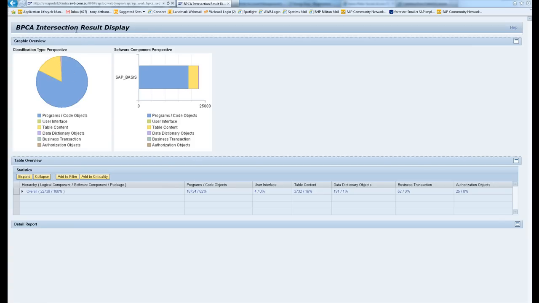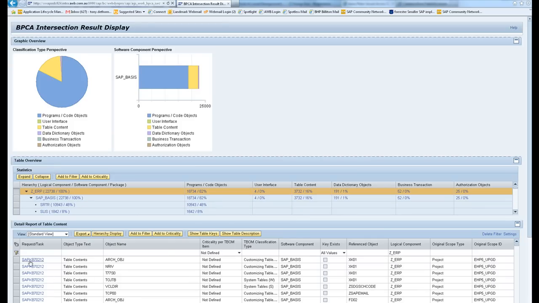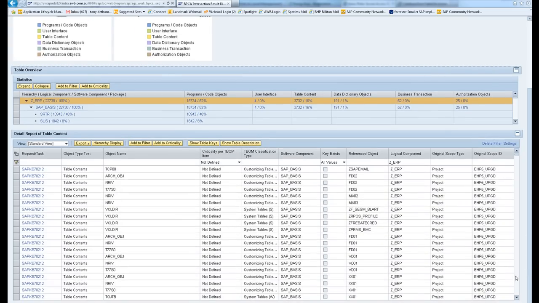Alright, so this one here is the intersections. This is going to show me all the hits from the BPCA. If I expand this, these are all the programs, object code, the user interfaces, the tables. If I hit this, this support pack SAP KB 70212 is going to hit a number of tables. They're all listed down here. There's an absolute truckload of them.